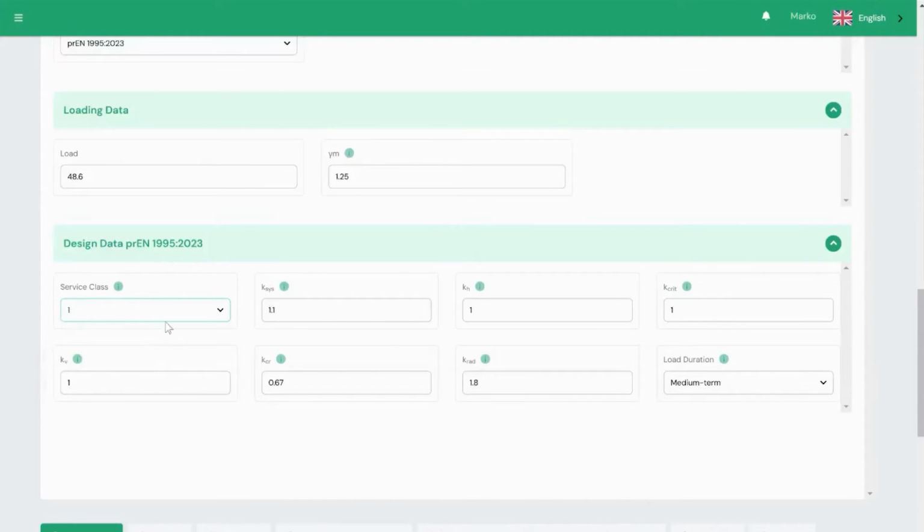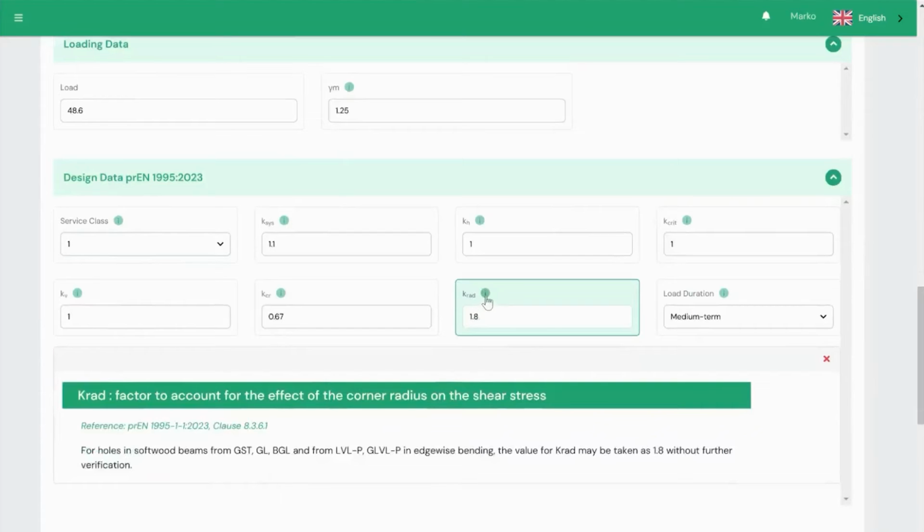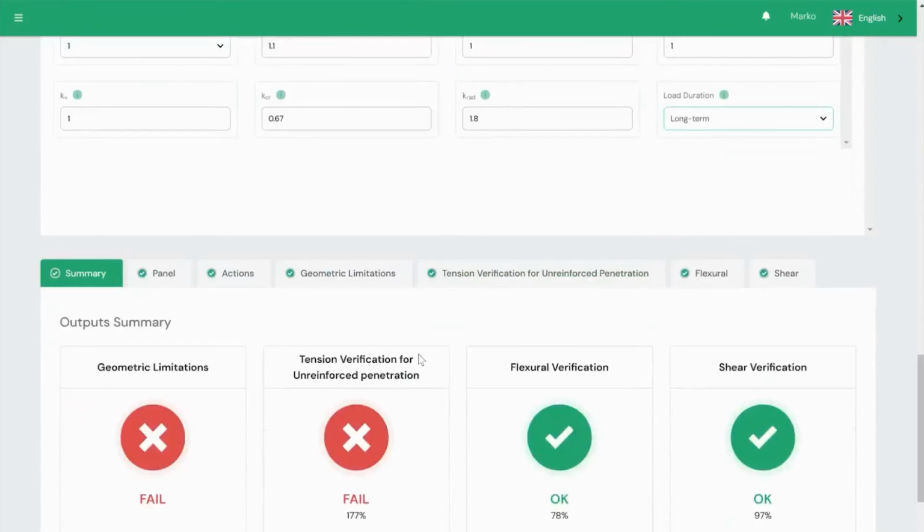So we'll keep the service class 1. We have some of the inputs, especially considering some specifics to the new Eurocode. So you have the educational content, and you can find whether you need to change something, or you can go with the suggested coefficients. For the load duration, we're going to just select the long term and see if this is something that we can continue with.